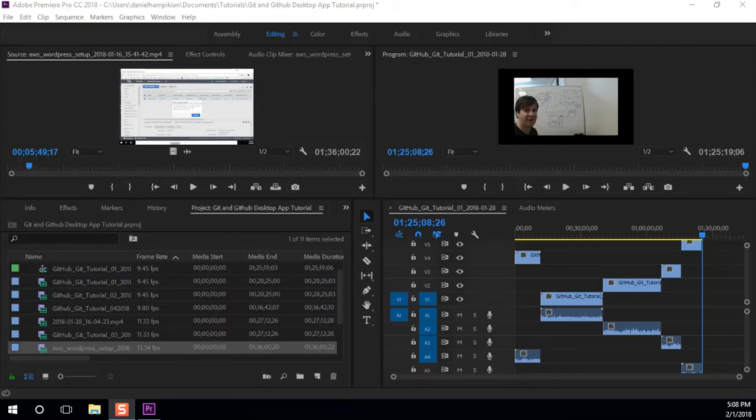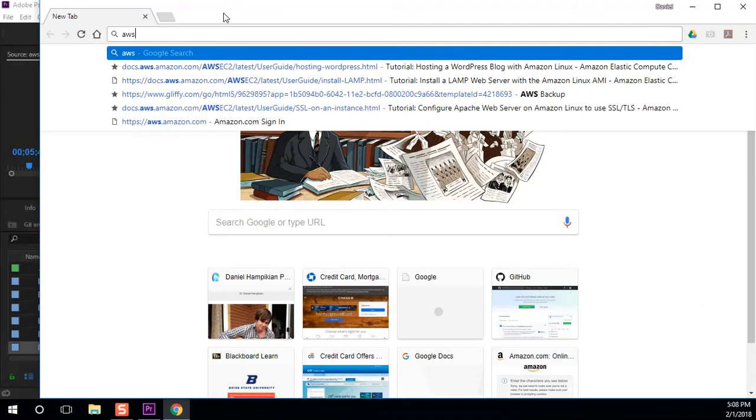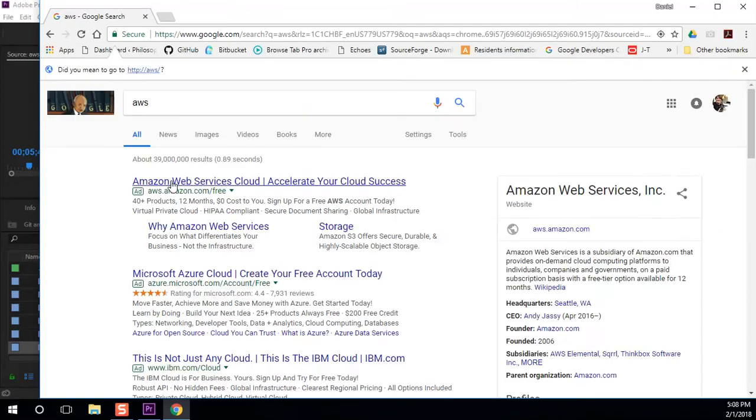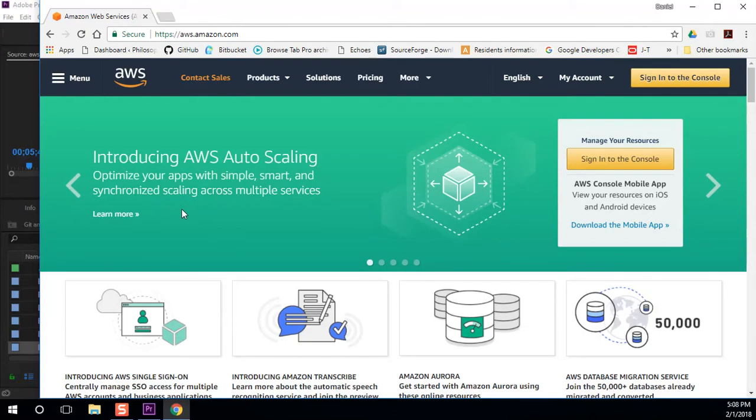All right, so we're going to set up an AWS EC2 instance now, and we're going to make that our server for hosting our website. So first thing we're going to do is go to AWS, and you might have to make an account if you don't have one already. To do so, you'll need a credit card.